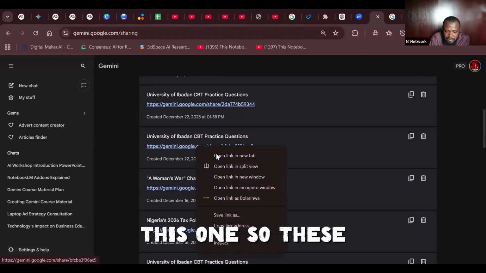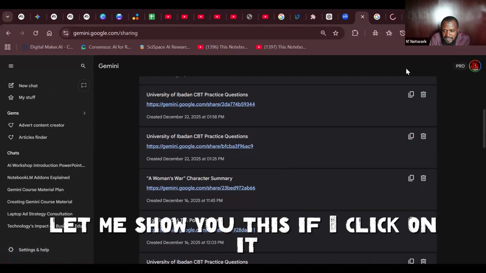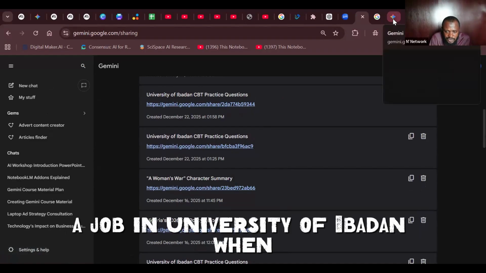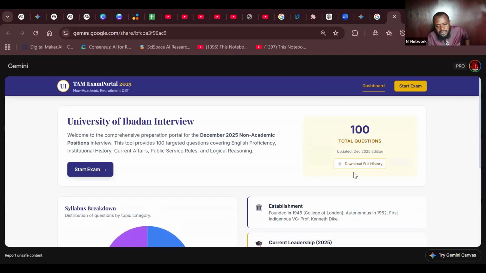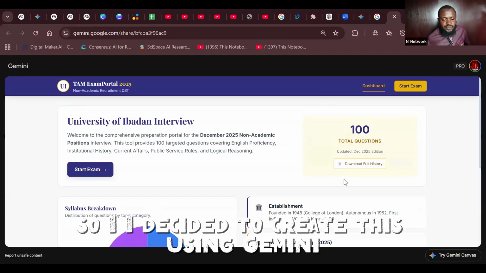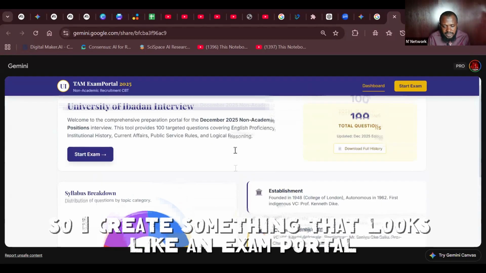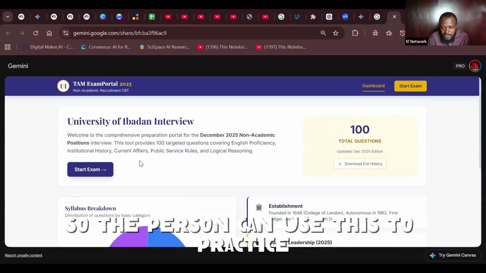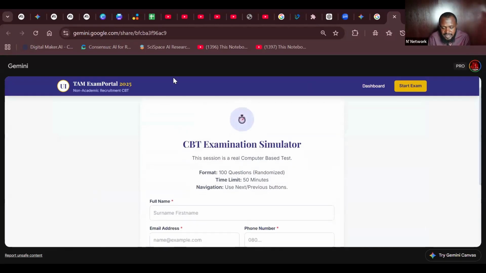So these and more are the things you can achieve using Gemini. Let me show you this. If I click on it, someone wanted to apply for a job at the University of Ibadan when it was opening some months back. So I decided to create this using Gemini. I created something that looks like an exam portal. I put questions in it so the person can use this to practice. If you click start exam, you have this.